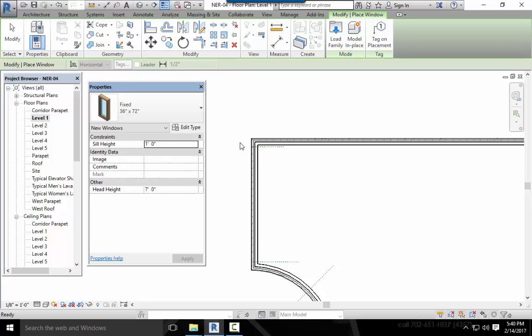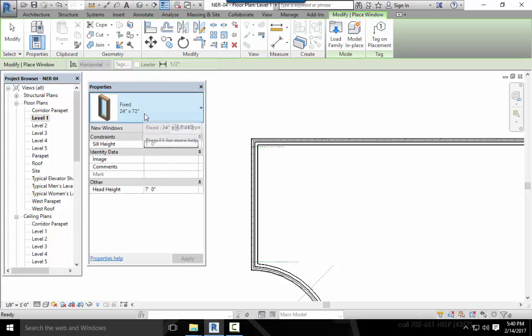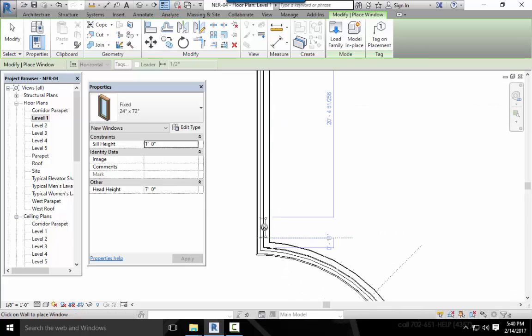Change the element type to fixed 24 inch by 72 inch. Right now we can see it's fixed 36 by 72. I'm going to come in here, click here, and change it to 24 by 72. Place the window approximately where it's shown in figure 4.19. You have to move the window in alignment with the reference plane. So we're going to come down here, and it says place it right about here.